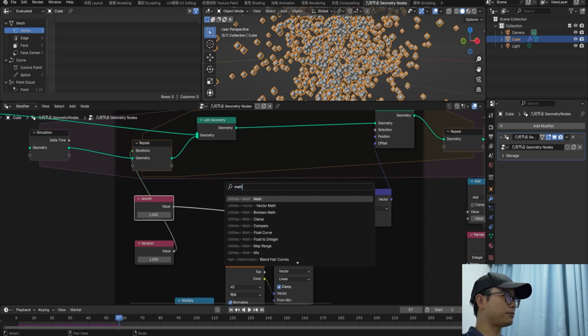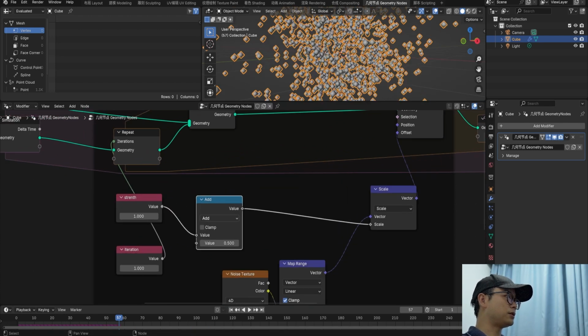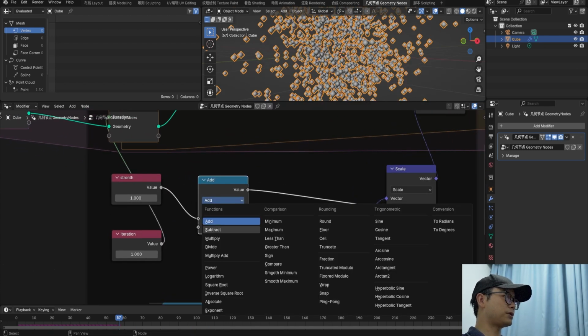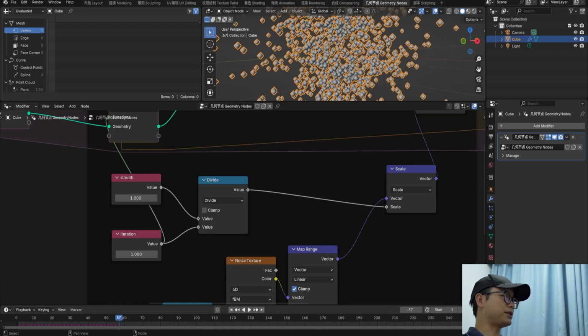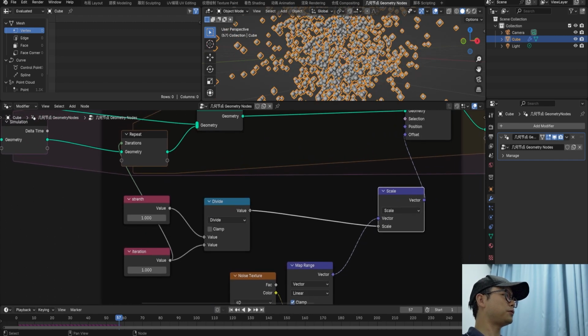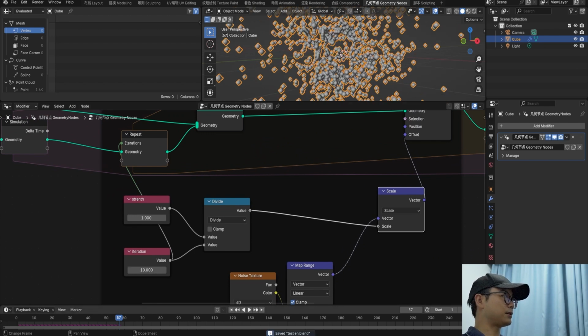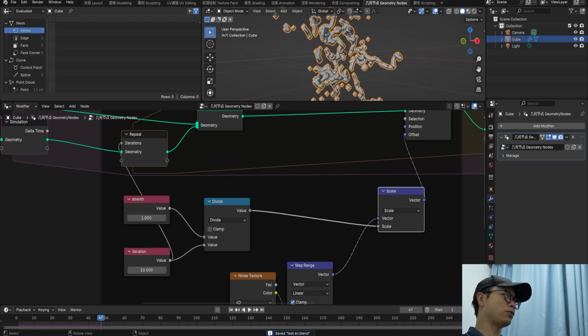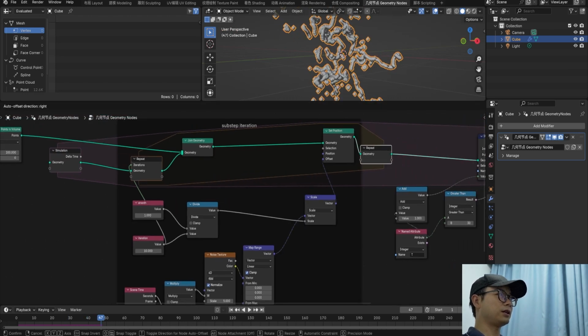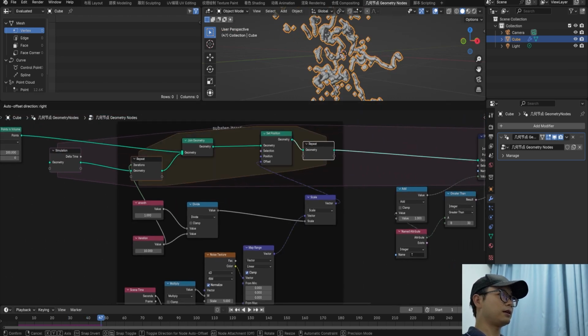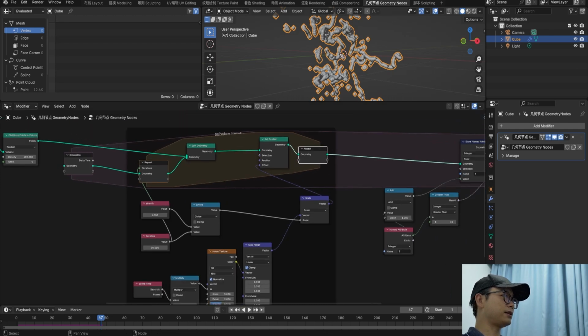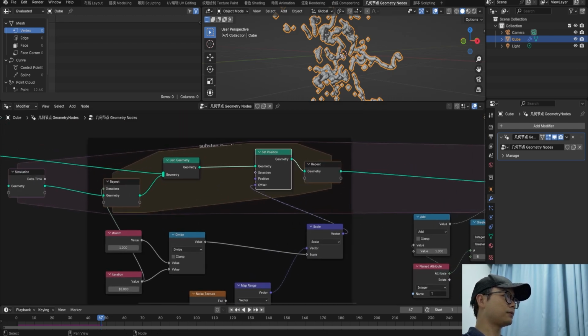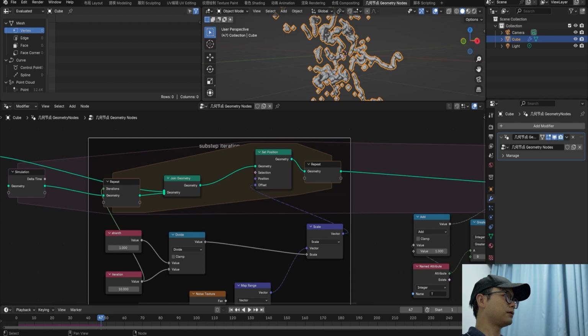So we need to use math here. We will need to calculate. We will use strength to divide the iteration and give the value to scale. So if we change the iteration to like 10, let's check the effect. It will be like this. The iteration works. Okay, we need to get the repeater inside the here.